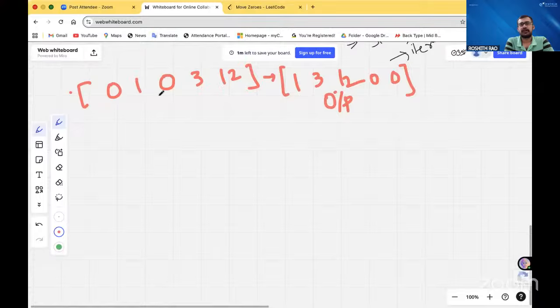Okay, I'm thinking to count the non-zero elements. How many non-zero elements are there other than zero? I will count them up and push them to the front, and then at the last the spaces will be empty, right? So if they are coming to the front, the spaces will be empty.